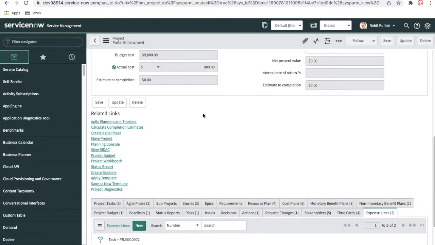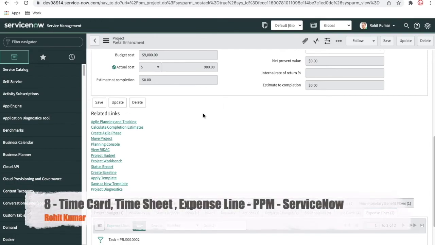So that's why, using the time card, two things happen. One is the expense lines are generated, and actual effort and actual cost will be updated.